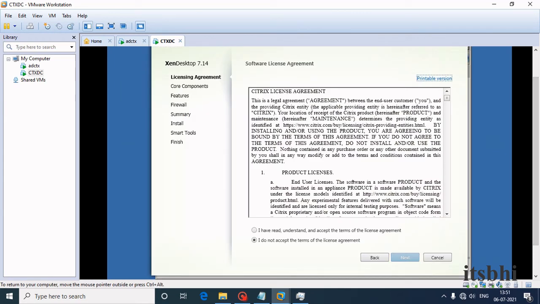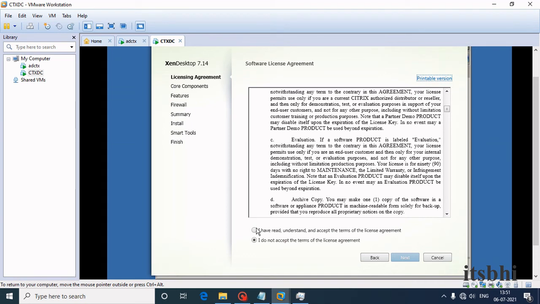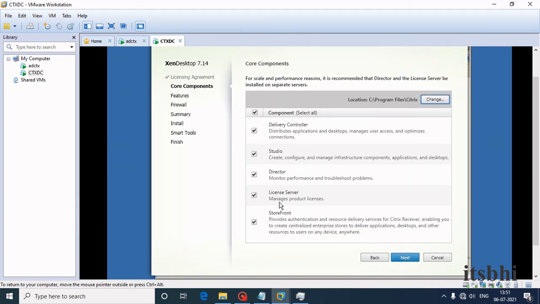Okay, so please carefully read the license details. I have read it. Okay, and next, Director, okay, let it be. License server is not required. It's a trial version, and for learning purposes we are going to install these components.